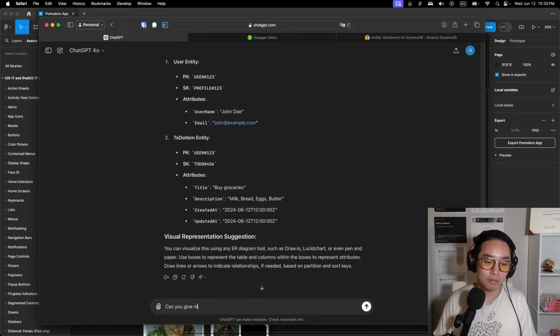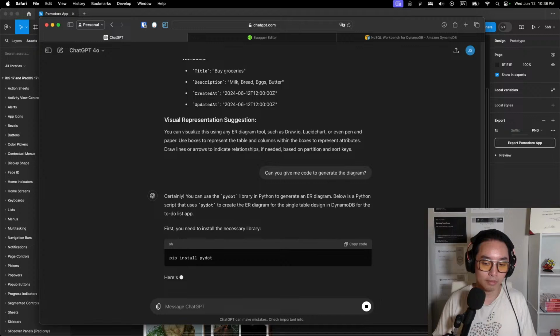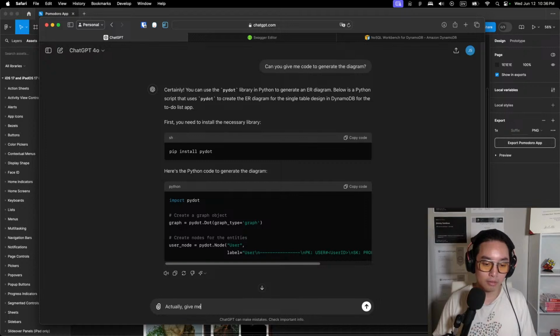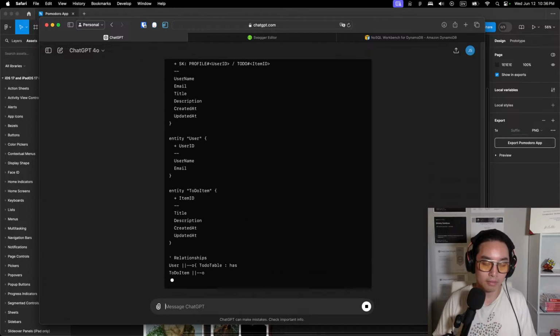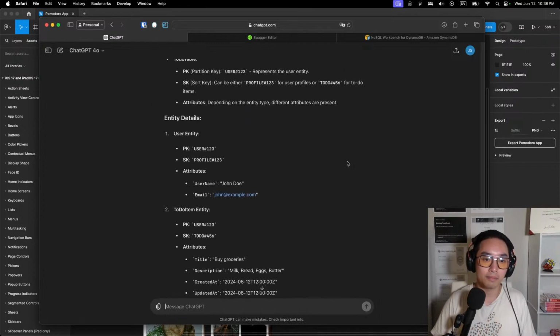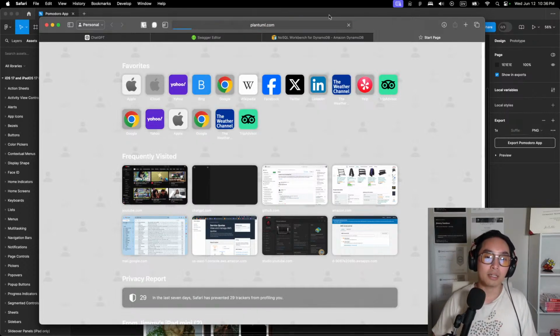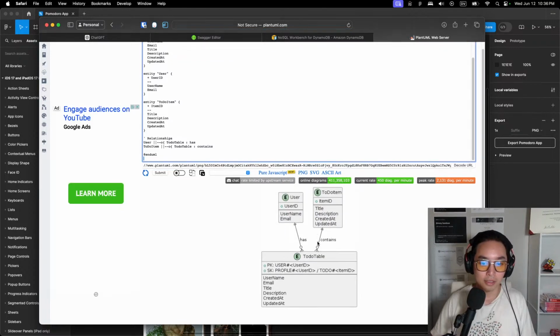Can you give me code to generate the diagram? Actually, give me PlantUML. Is PlantUML the thing I like? I forget. Anyways, we'll copy that, go to plantuml.com, paste, and see what it spits out. Yeah, this is not too bad.